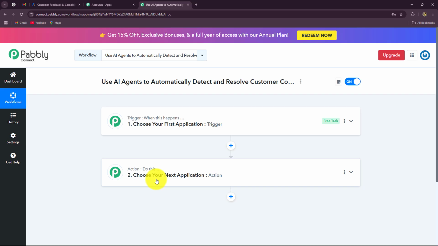Therefore, we can have only one trigger in any workflow, but we can add as many action steps as we want. Now let's suppose I want that every time I receive a new feedback form submission from my customer, automatically on the basis of that form, I want to detect whether the feedback is positive or negative with the help of my AI agent, that is OpenAI. So let's say I'm going to take JotForm, the form builder application by which I have created my feedback and complaint form, in my trigger step, and OpenAI, my AI agent, in my action step.